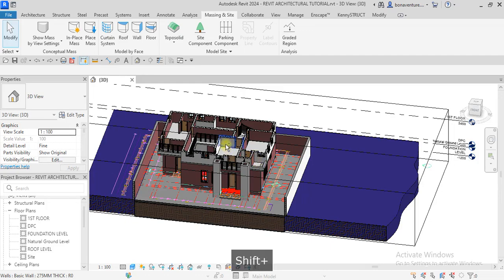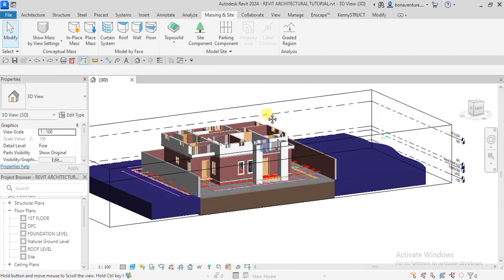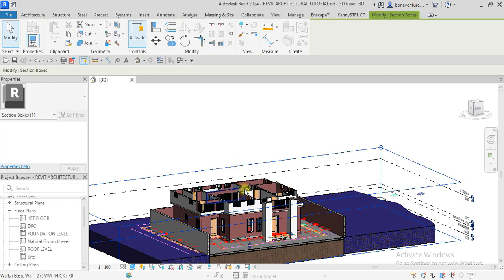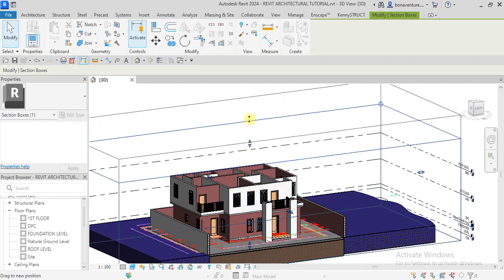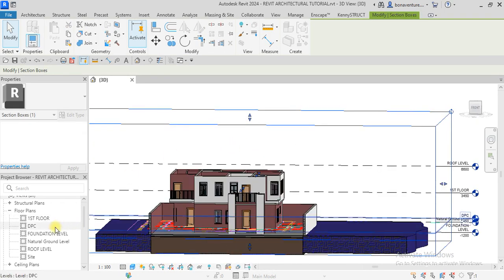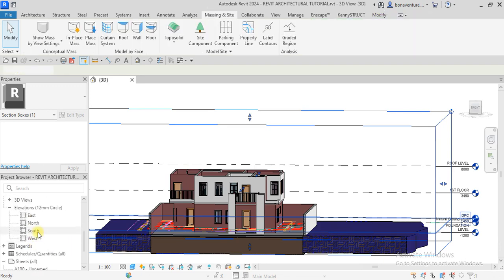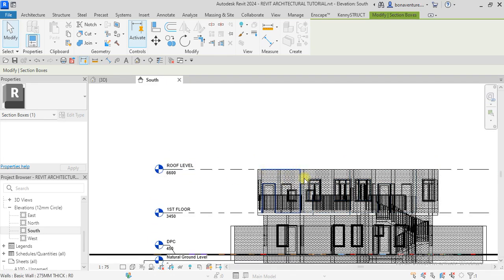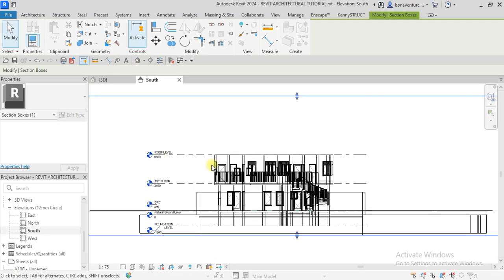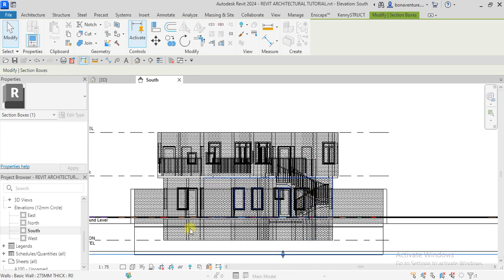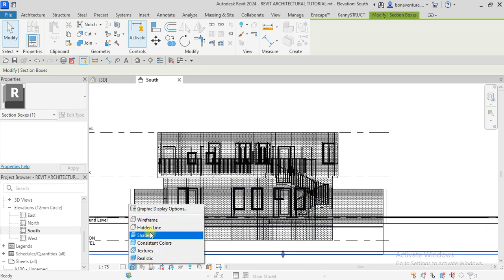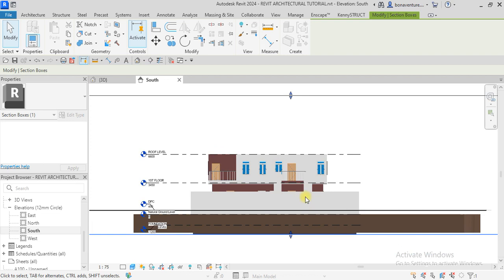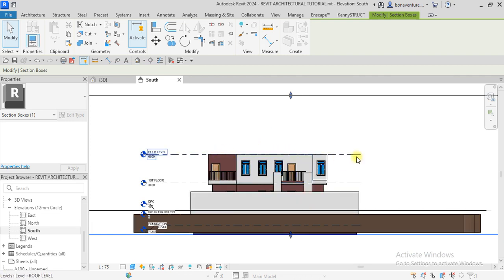Okay, so the next thing will be for me to now start adding my roof. Let me drag this up. If I come to this south section, you'll find out that this is my roof level. So I will be placing my roof on this, right? And I noticed that this is under, let me put it under shaded. Okay, very fine. So I'll be putting my roof on this.